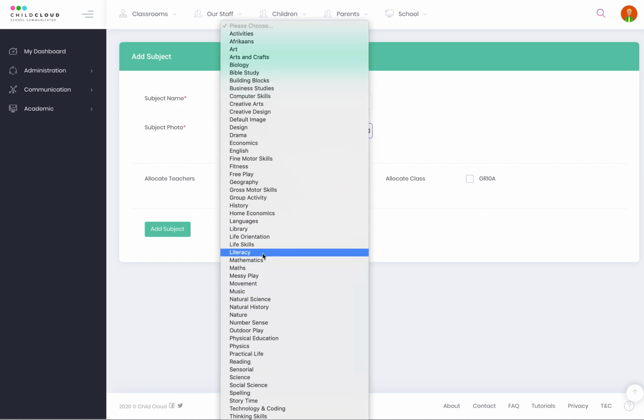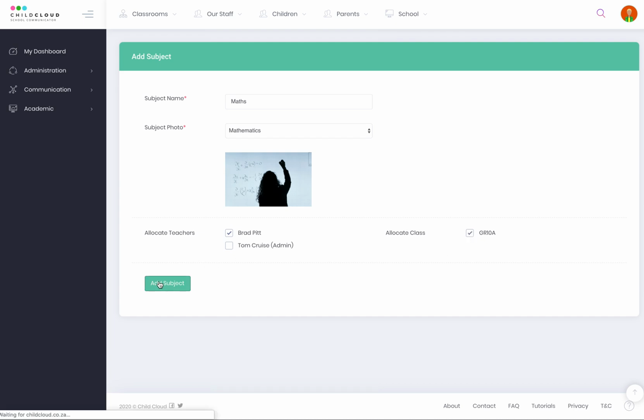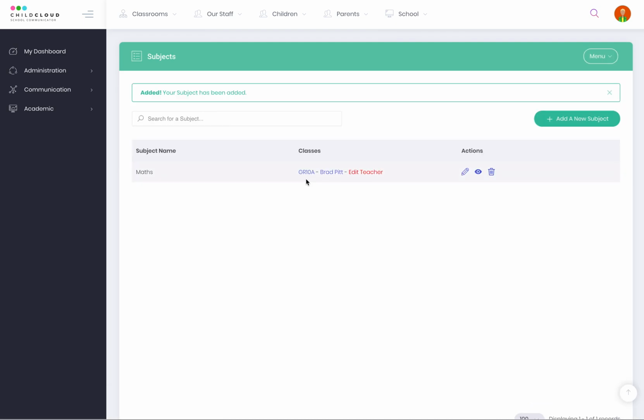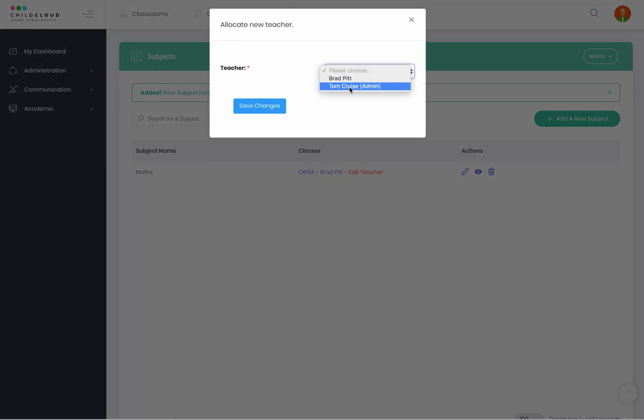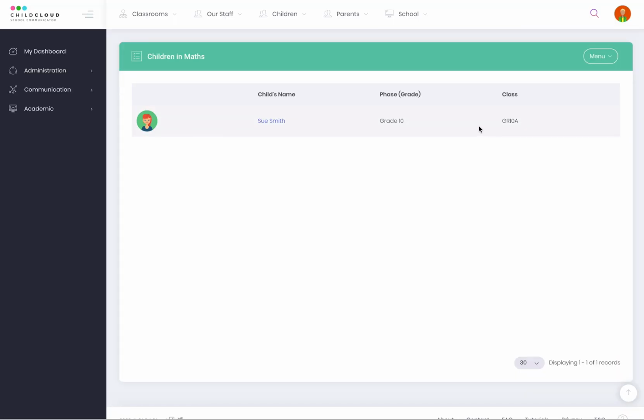We've got different cover photos that you can use for maths. You can allocate that to a teacher, and you can allocate it to a class. Okay, grade 10. If that wasn't the correct teacher, you can just click Edit Teacher, and you can go and choose a different teacher. And then you can also click the eye icon and see which children are linked to that class.